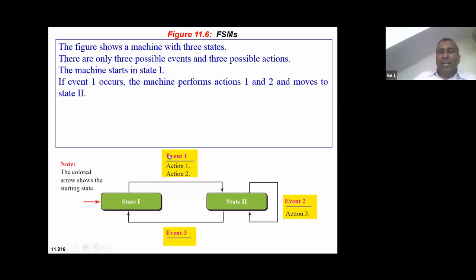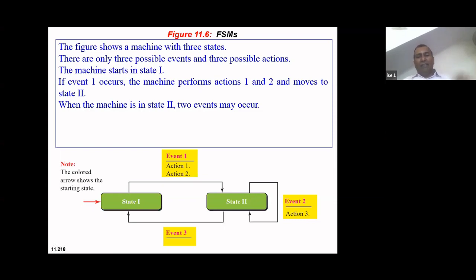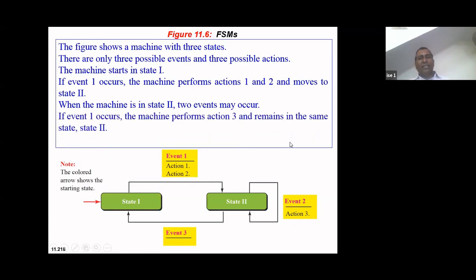If event 1 occurs, 2 actions will be taken, and the system moves to state 2. At state 2, there are 2 possibilities. If the given event input occurs, event 2 is performed. In event 2, action 3 is performed, and if an input is given to state 2, it is called event 3, and it simply comes back to the original state. So this is what a finite state machine is.